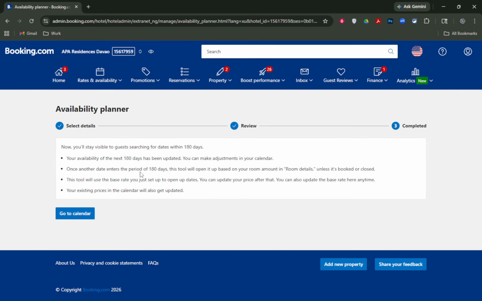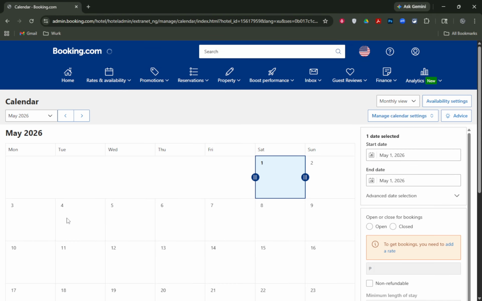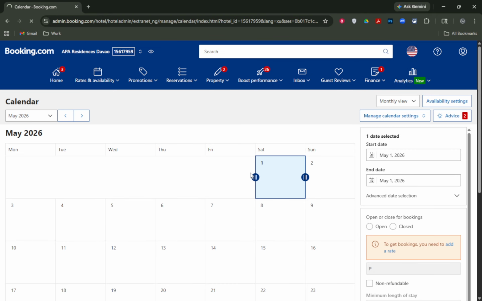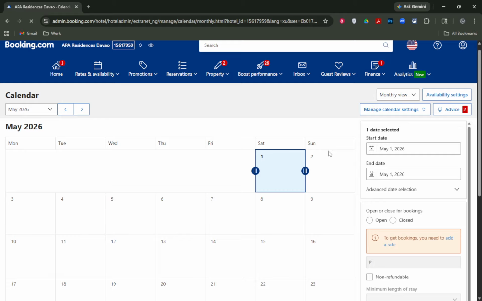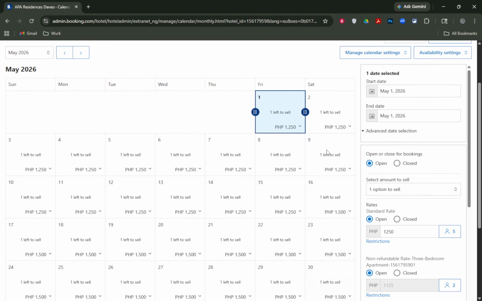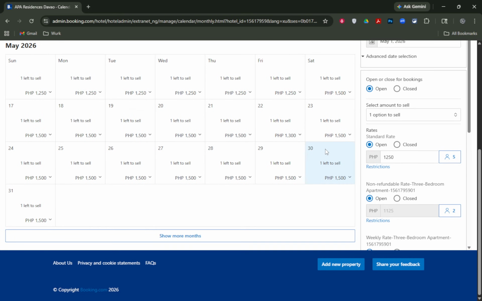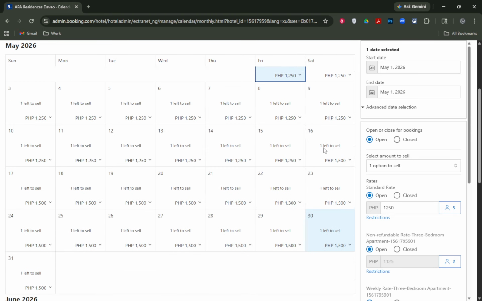A few important notes before you wrap up. You can pause or turn the planner off at any time if your plans change. The tool does not change your prices, only your availability, so your existing rate plans and restrictions continue to apply. It also works alongside your main calendar, so you can still block dates when needed. Be sure to review special periods like holidays, events, or maintenance blocks and adjust manually when necessary.